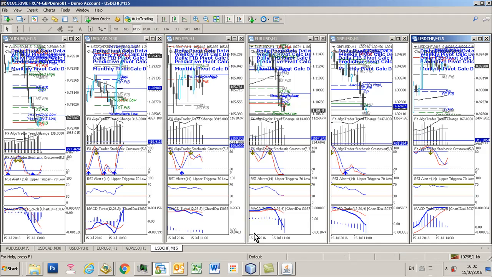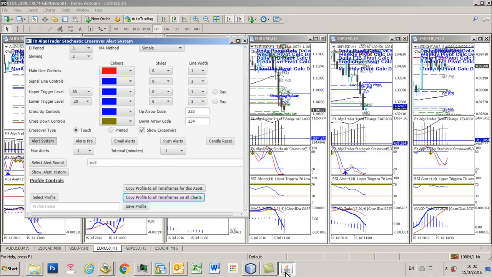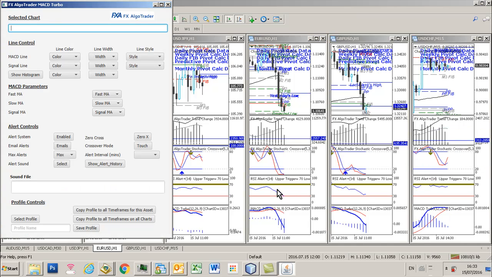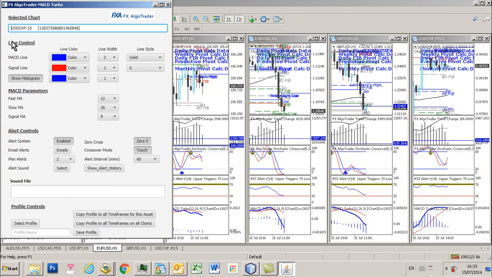So let's finalize this little demo by changing the MACD histogram color, and we'll make it big and chunky and a different color. So let's choose euro dollar, close the stochastics, open up MACD. So it's picked up our euro dollar. In fact, it hasn't. Let's just check. Let's select that again. Euro dollar 60-minute.